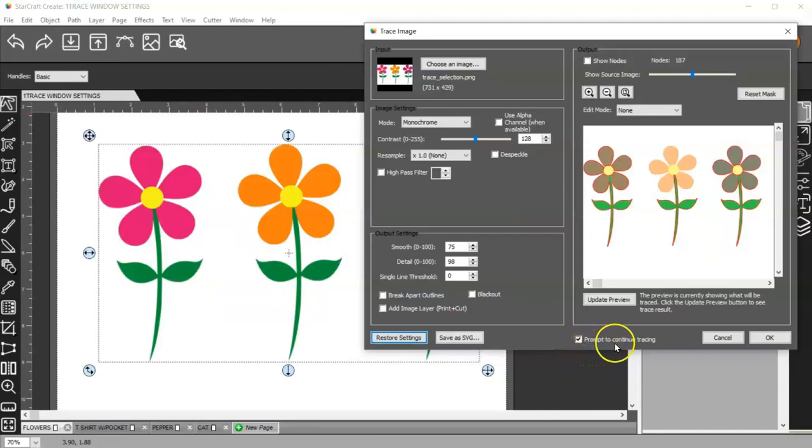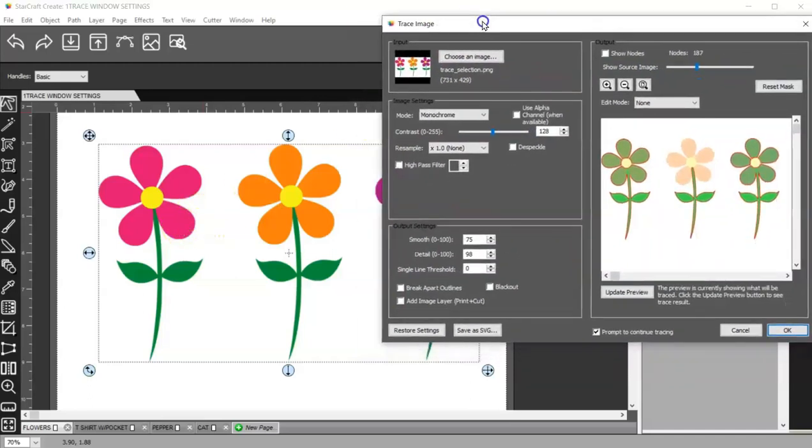Over here you have Prompt to Continue Tracing. So if I'm tracing the green here, let me just lower this and show you that that's what is traced so far. These are the closed shapes. The closed shapes are always going to be green, and the reason that the orange isn't showing up is because it's a lighter color than the magenta and the purple, but I'll get to that.